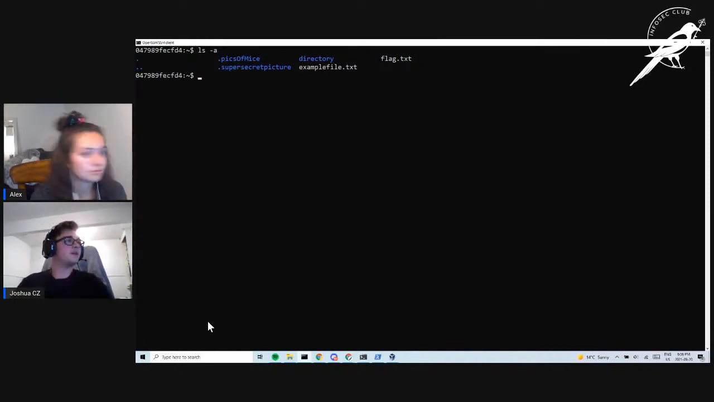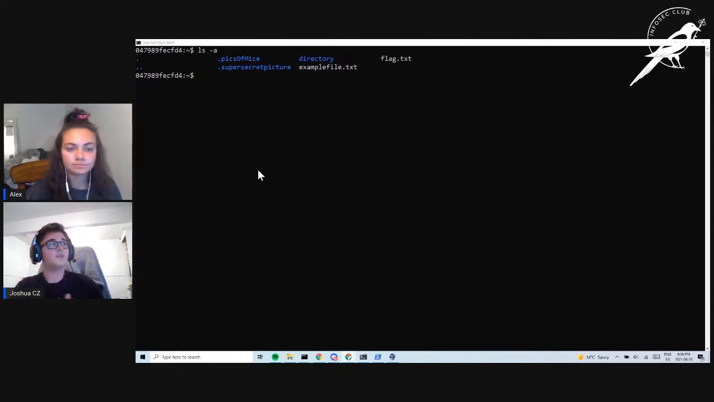There's pics of mice and super secret picture. We'll find out a bit more on those later, but those are not meant to be seen because they have the dot in front of them. And then there is one other thing that we can do that we'll show you with ls. So if you want to find out more information about the files, you can type in ls -l.